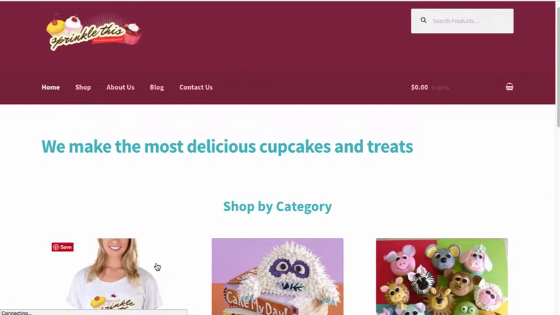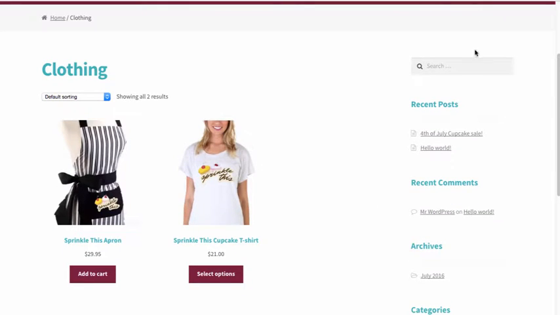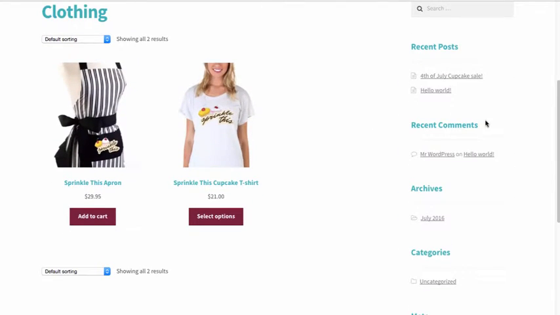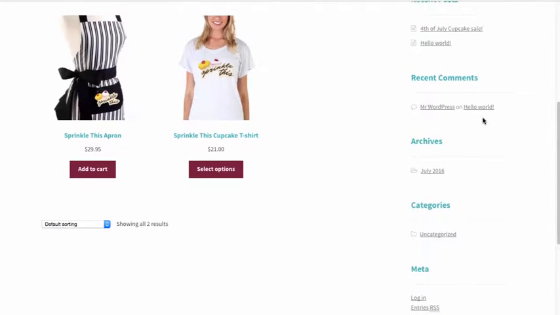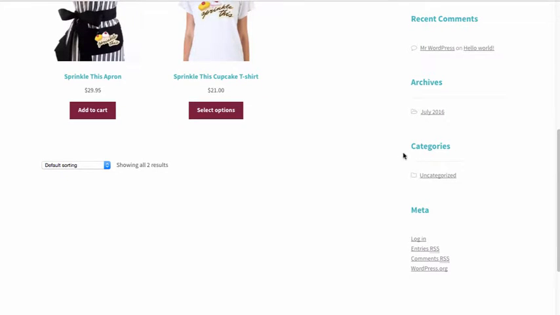If we go to our shop page and look at any of the products, you can see that we have our aside displaying these items. Again, there's a couple things in here that I don't really need. I don't need recent comments, archives. My categories isn't very descriptive right here, and the metadata doesn't really seem to be very meaningful either.